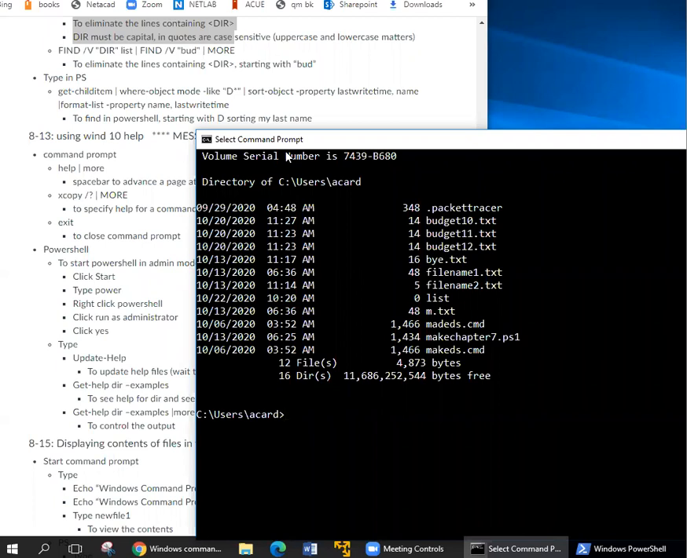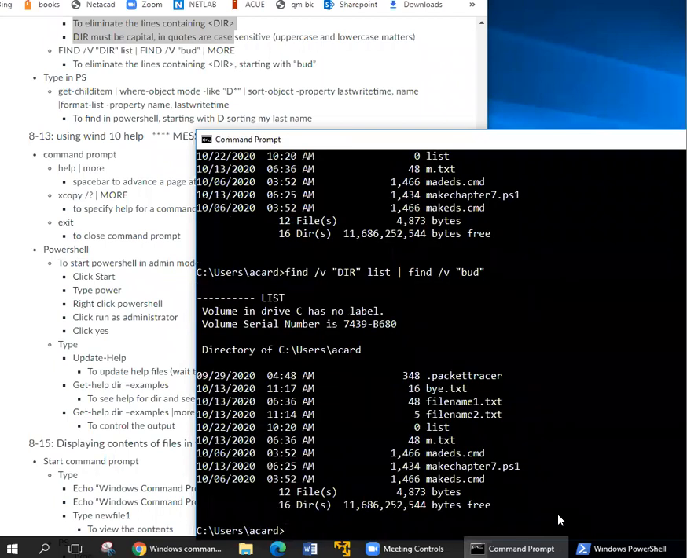So I do the find, up arrow, find /v dir list, and notice how there's a pipe in between these two finds. Just like in programming, you need to make sure that characters are used when they need to be used. So we will do a pipe and then find /v, and then we just want BUD. And I'm not going to do the pipe and the more because we don't need it. There's not enough pages. So we press enter.